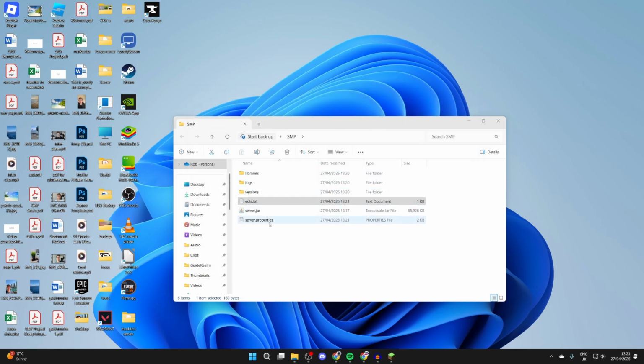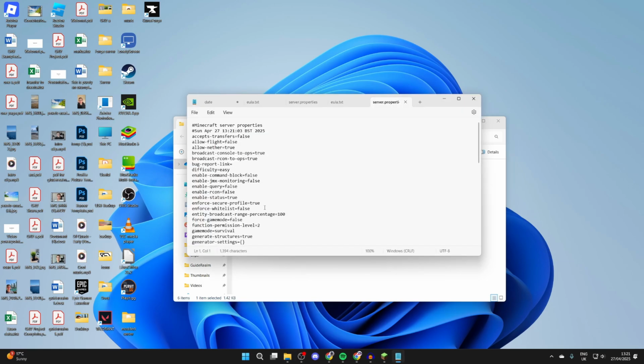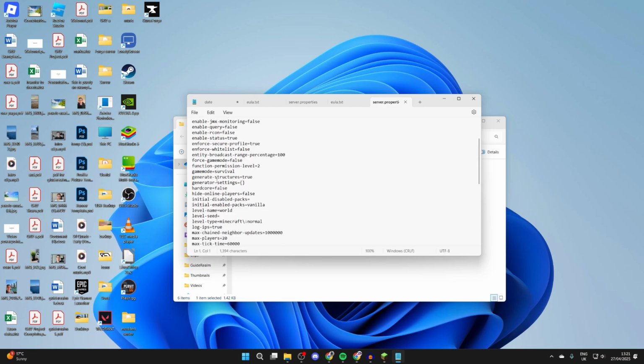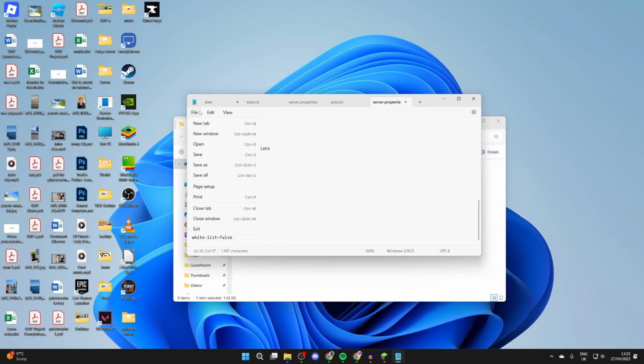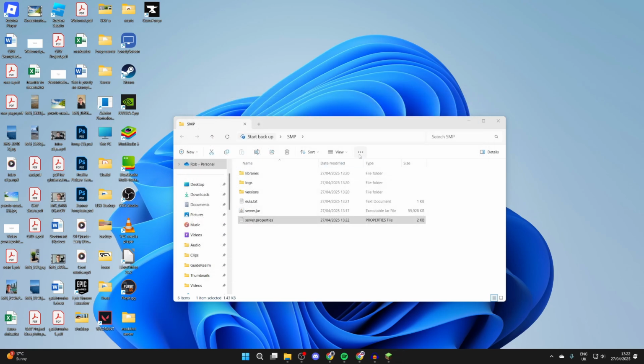Now, before we get any further, you can open up server.properties. This is the server settings essentially. You can scroll through here and make changes. You can of course change that later if you want to. Then you can press file and press save and that's it. Then you can double click on server.jar again and now it should open.